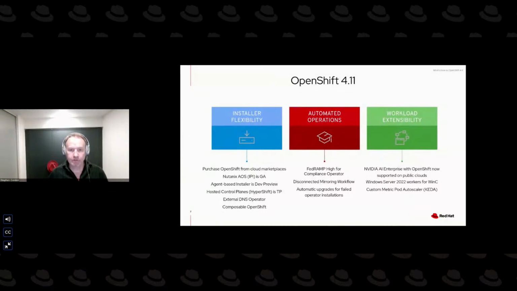In support of automated operations, we've added a FedRAMP high profile for the compliance operator. We've made fully supported the disconnected mirroring workflow we introduced in 4.10, as well as added an automatic upgrade recovery path for failed operator installations when a new version becomes available. To enhance workload extensibility, we've added support for NVIDIA AI Enterprise with OpenShift on public clouds, as well as Windows Server 2022 workers for Windows containers, and the custom metric pod autoscaler based on the upstream KEDA project to allow you to scale your application based on basically any metric you could desire.